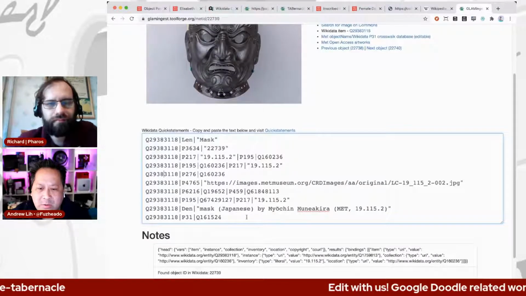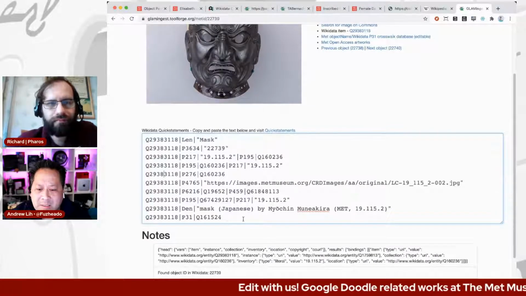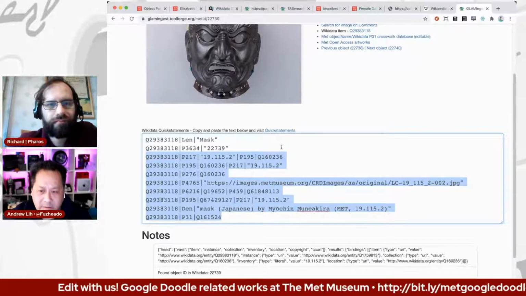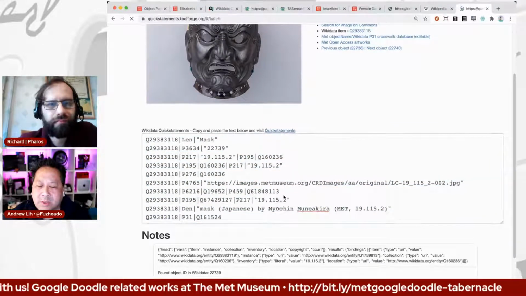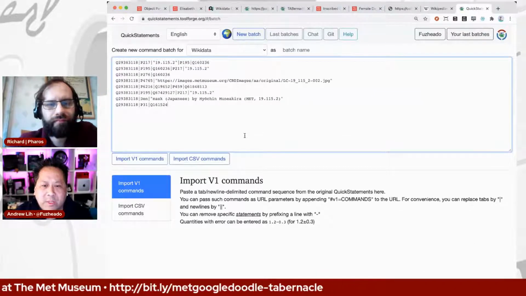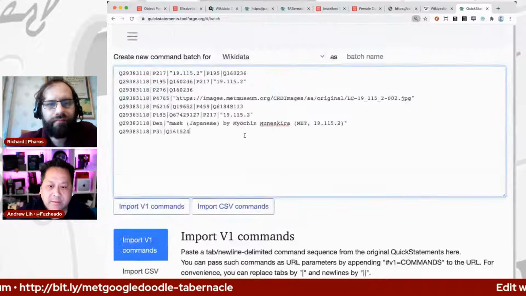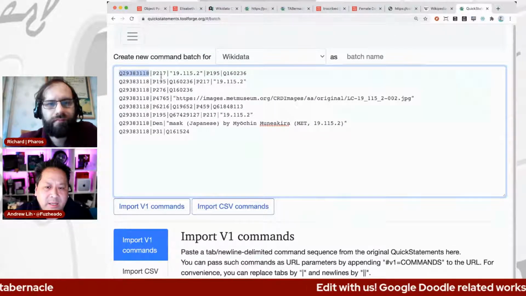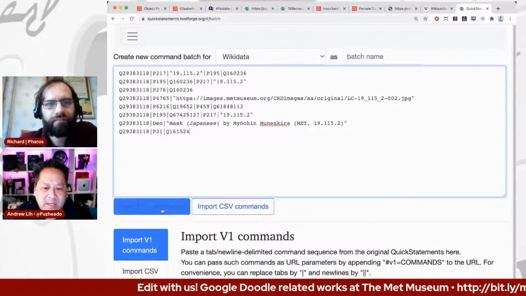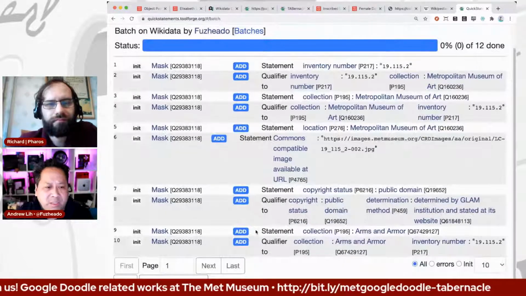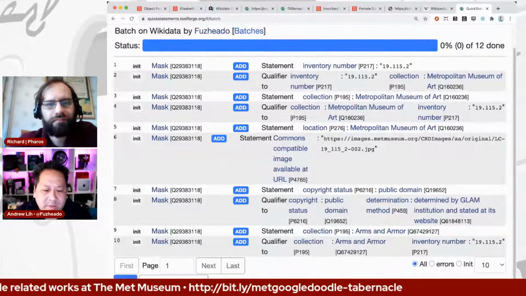But what we can do is let's go ahead and just copy all this here and go to quick statements. So quick statements is our tool for Wikidata that allows us to very quickly ingest metadata right there. What this is going to do is modify this item in Wikidata with this property and this content out there. So let's go ahead and say import version 1 commands right there. And this is a summary of what it's going to do to that item. Let's go ahead and run.